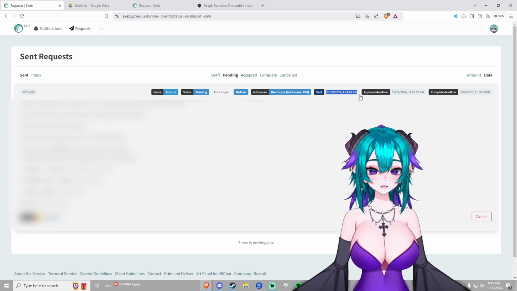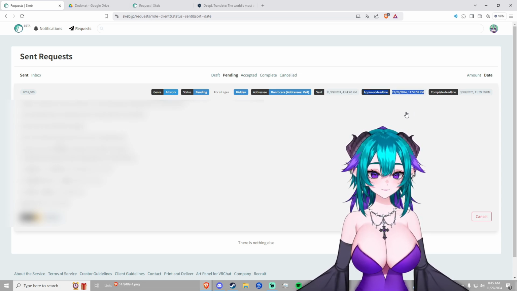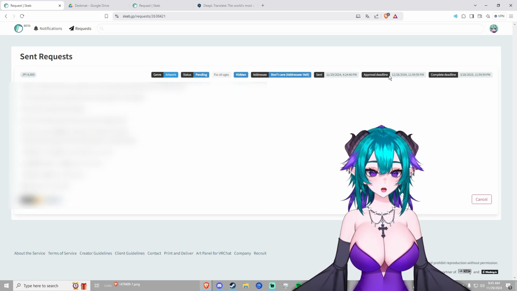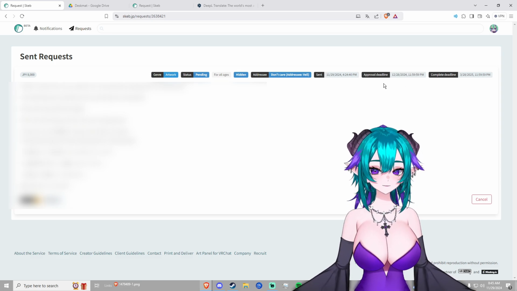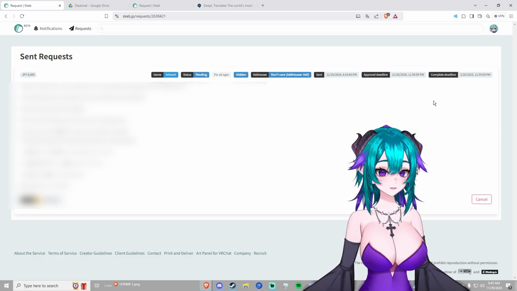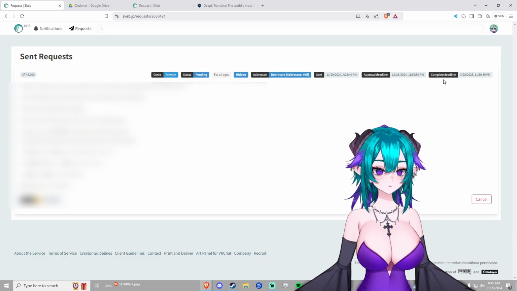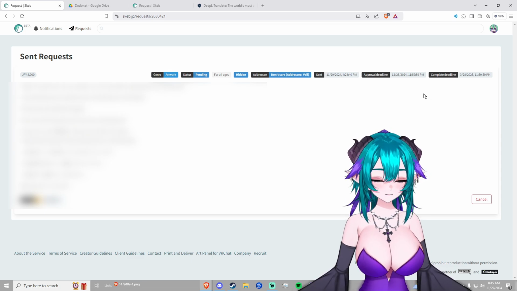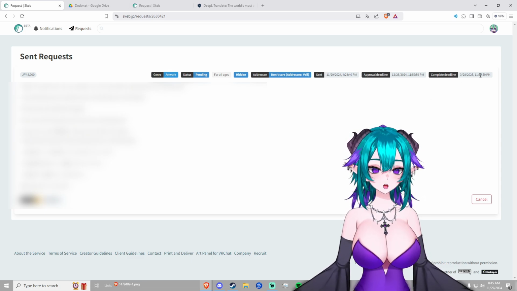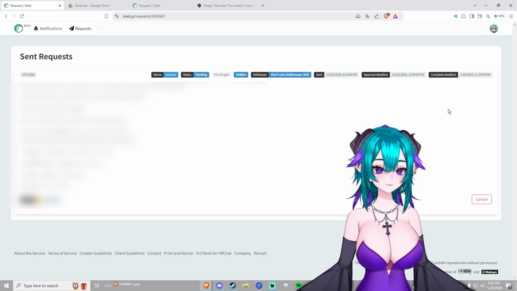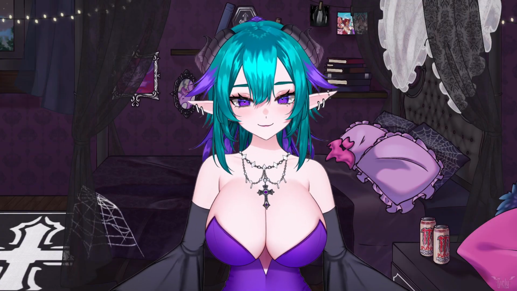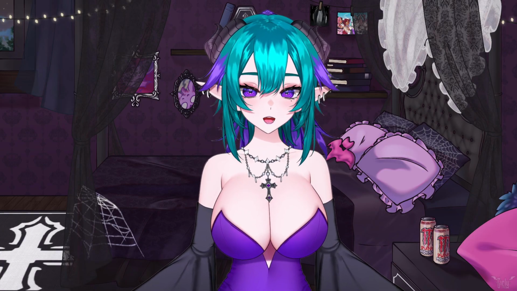Once it hits pending, which you'll see status pending, the addressee, it has all your information here. So it'll tell you when it was sent. It'll tell you the approval deadline, which is if the artist doesn't accept your request by this time, you will get a refund because Skeb automatically takes the money out of your account. And then the completion deadline, which is when they are expected to complete your artwork. Again, if they go all the way to the completion deadline and your work is still not delivered, you get a full refund. So that was how to make your first request on Skeb.